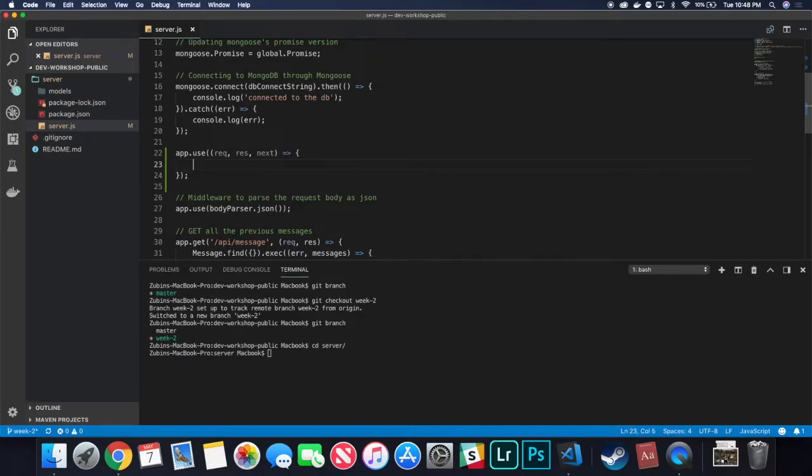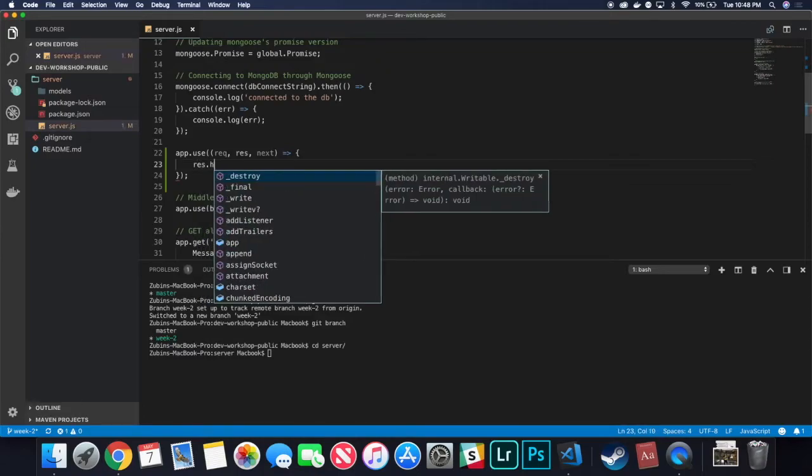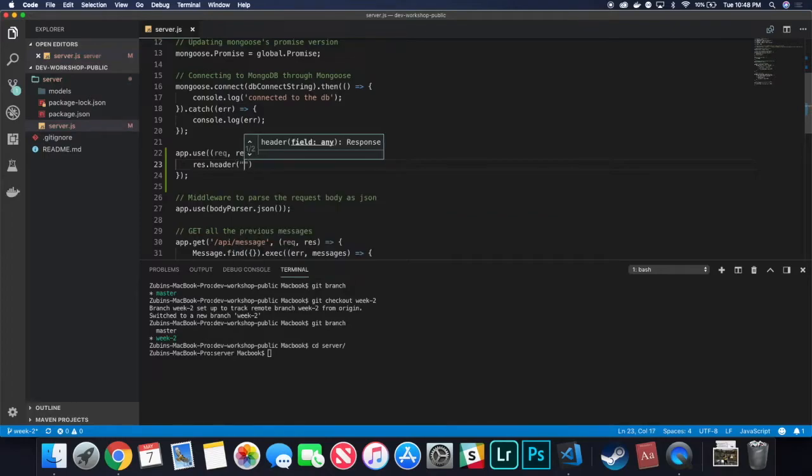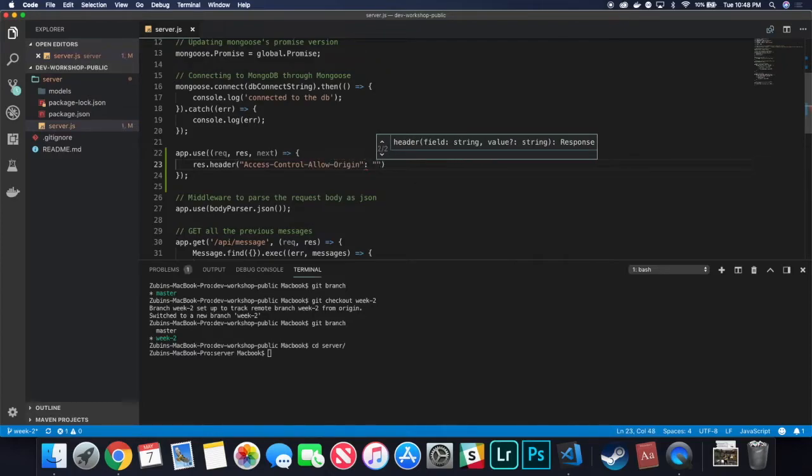And now I'm just going to add some headers to our response, and these will make a lot more sense once I actually write down the code. So for now, just follow me. Just write down res.header. We want to add a header. The first header that we want to add is the Access-Control-Allow-Origin, and we want to set that to star. So it's basically the name of the header and the value of the header, which is separated by a comma.